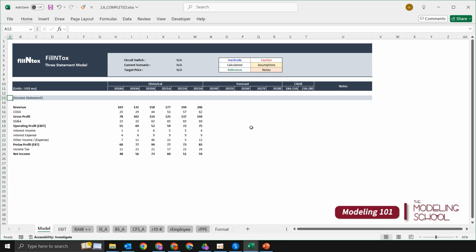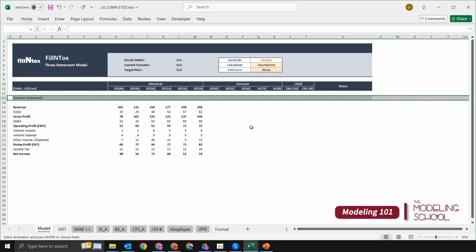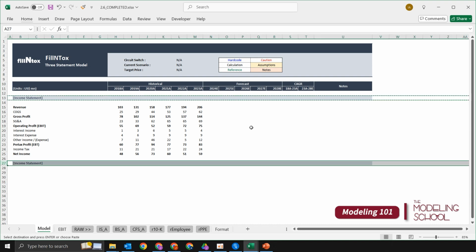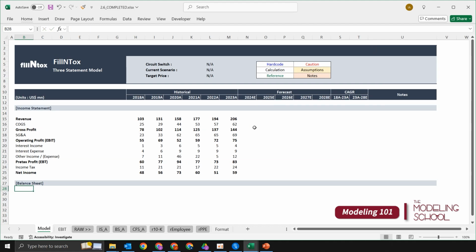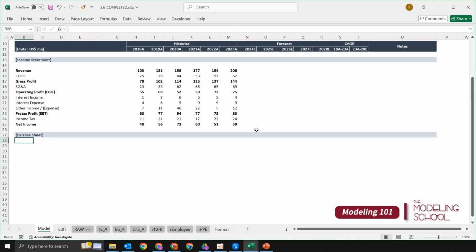Let's copy this section divider, Shift Space. Let's copy it, Control C, and let's paste it below, Control V or Control plus, whichever you prefer. And it's going to be named the balance sheet. All right, we're going to start from total assets, which will be divided into current assets and non-current assets.